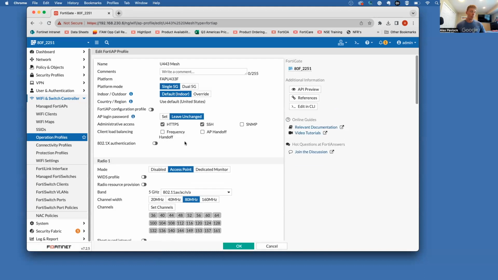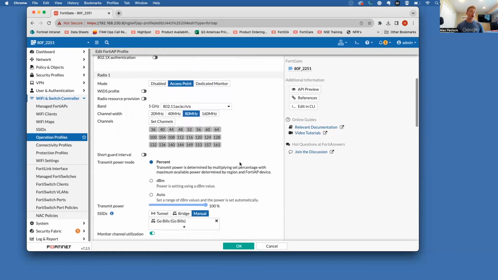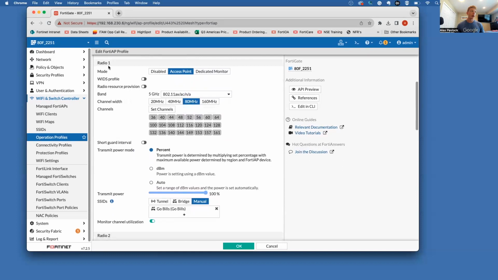So basically what we need to do here is, on our radios, we're going to be configuring the SSIDs that we're broadcasting on each radio. You can broadcast your mesh SSID on either 2.4 or 5 gigahertz. There's a couple important notes here.